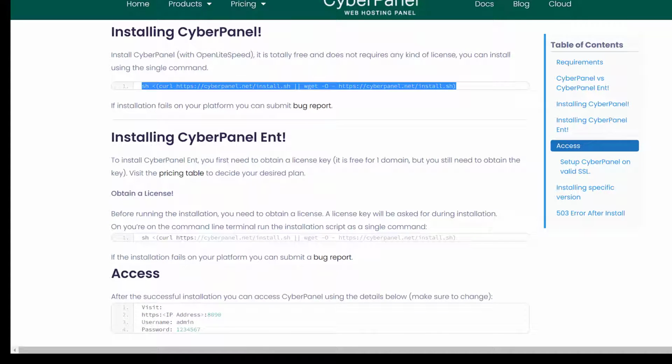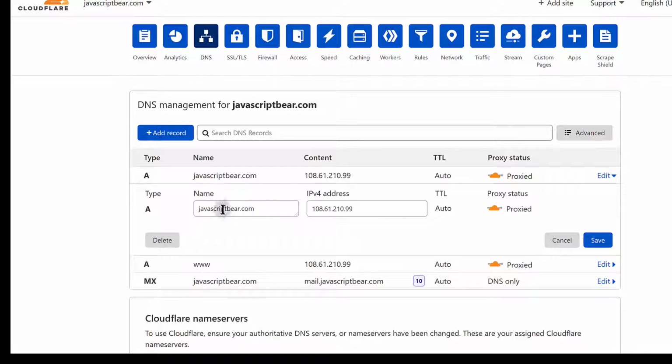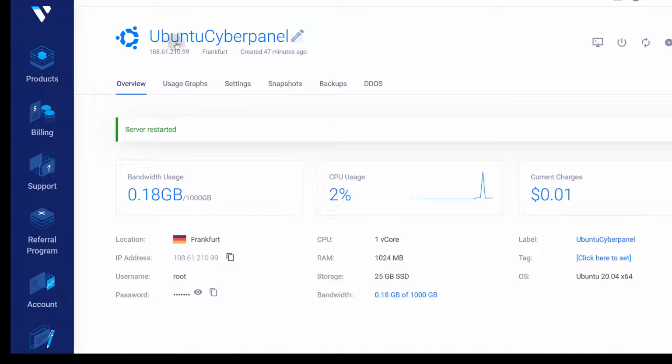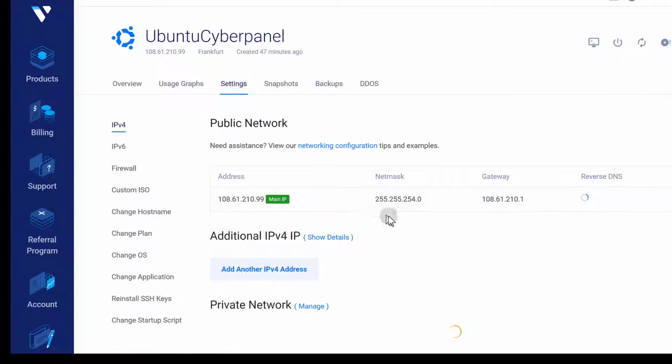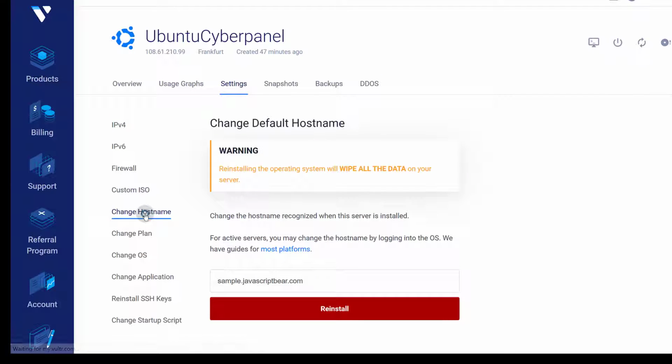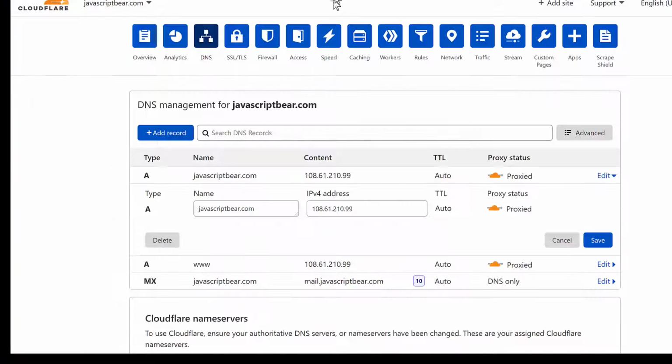I came here and I added this. Now the mistake that I made is I did not add sample. So I need to add sample too. What is our hostname on this server? If I come under settings, it should tell me the hostname there. So there's my hostname. I did not set up one for this, so let's do that right now. And I'm just going to copy the IP address from there.